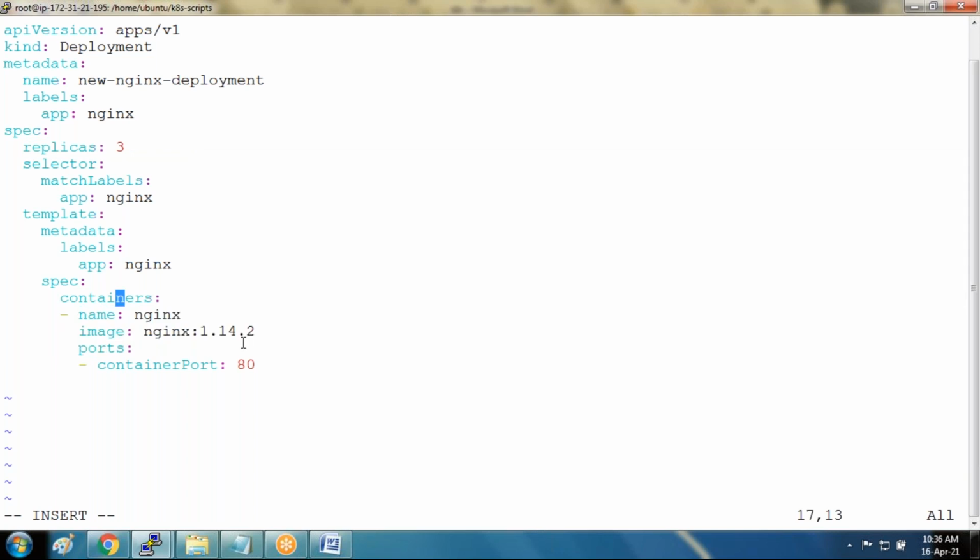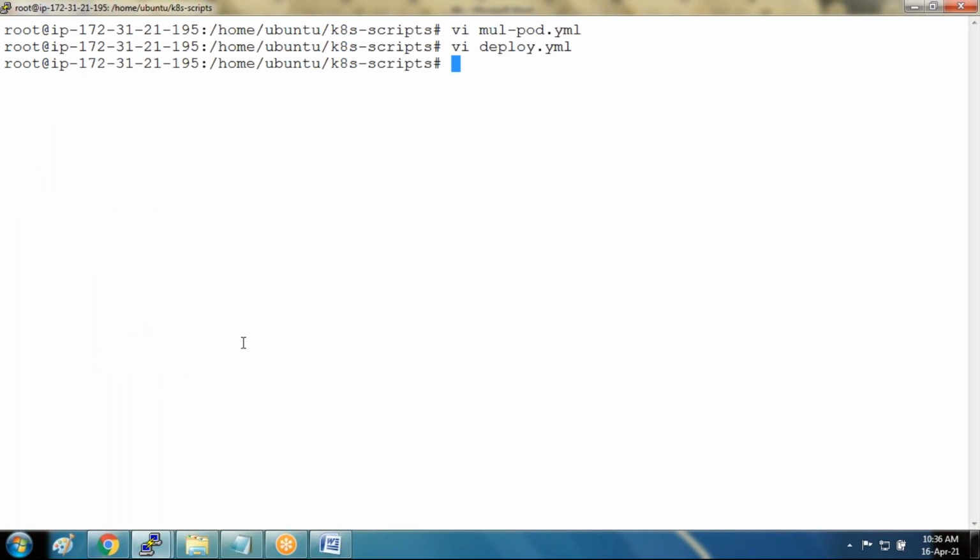Okay, let's go with the image. What is the image we have? I think we go with the latest one still. Go with the latest. Okay, and then what else? Now just say label. That's a label name, and then matchLabels. Well, I think that will do. Container port. Okay, so ports. We go with the container port. Then save it.